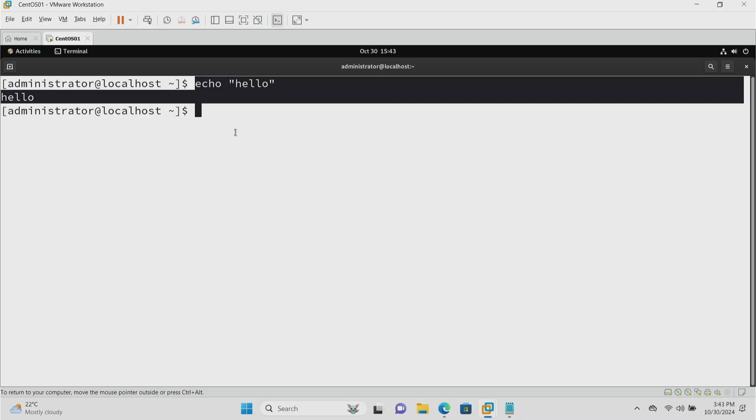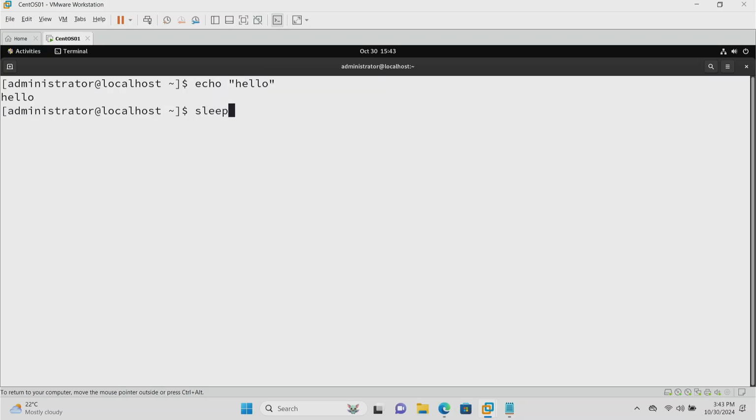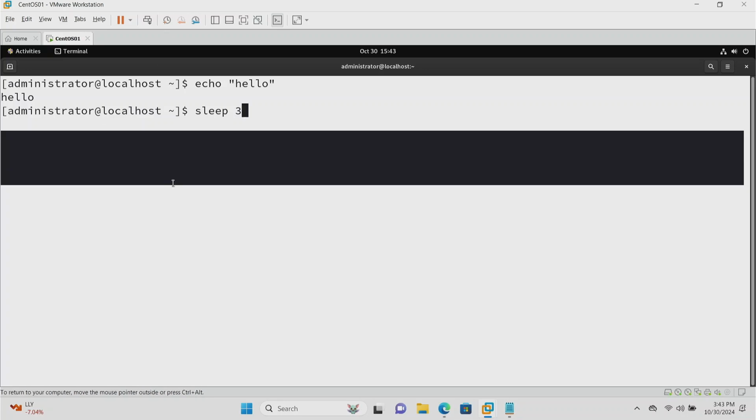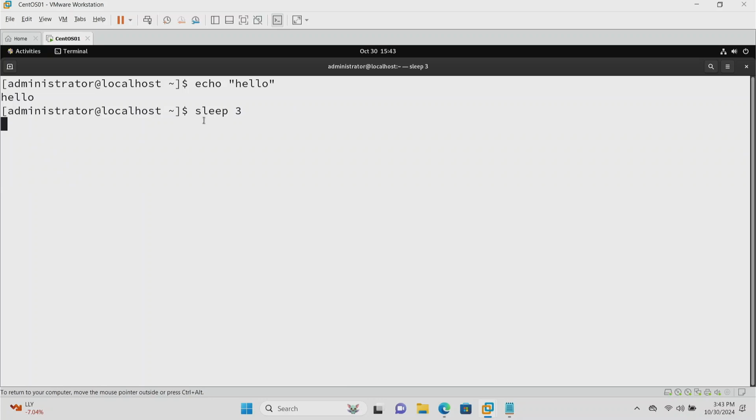Certain things, such as a sleep command, can use up the shell for longer. In certain scripts you sometimes include sleep commands, but for the purposes of this episode it's just for demonstration. I can put sleep 3, and you will notice that I don't immediately get the shell back for 3 seconds. You can see 1, 2, 3, and then I get the shell back.